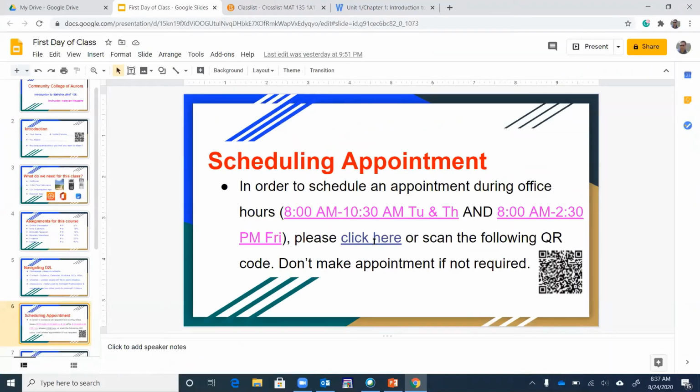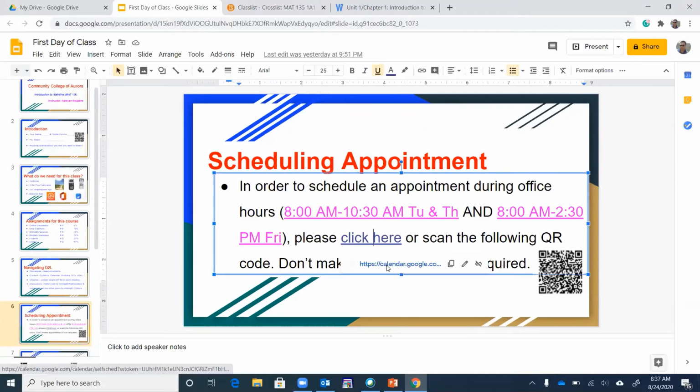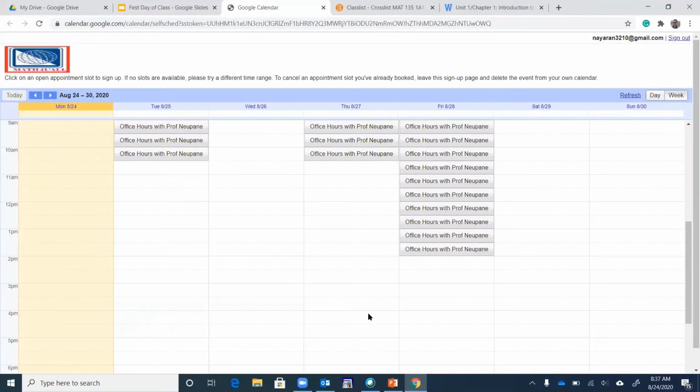So for example, when you click this, it will take you to a new page which looks like this. You may have to sign in with your Google account. So definitely try to sign in using your Google account, using your Gmail, because only then will it take you to this calendar. Then once you go to the calendar, these are the office hours which are not taken.